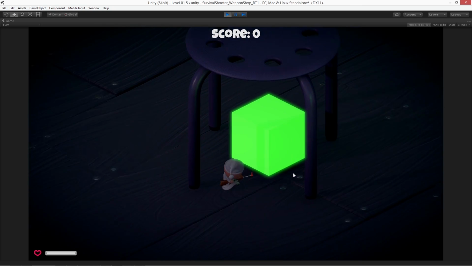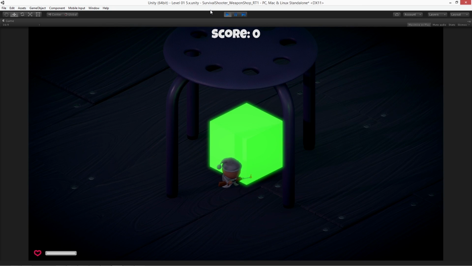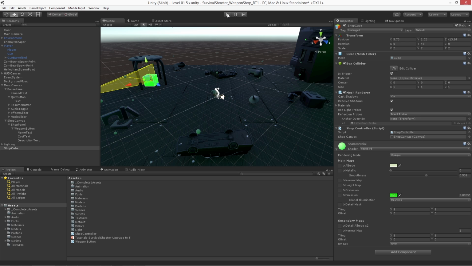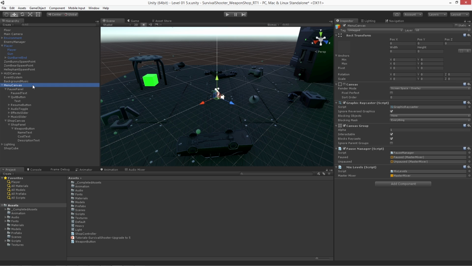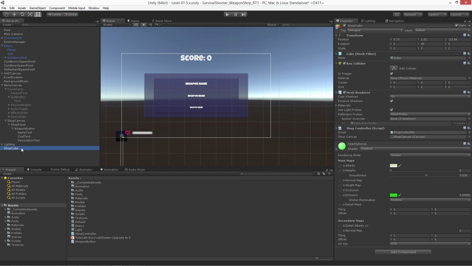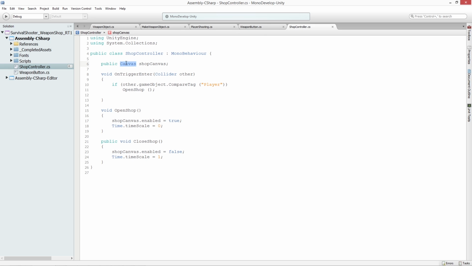Okay, now it's pausing. What's the problem here? The problem is that the menu canvas is not enabled. All right, let's do this differently. I'm going to make this a public game object and make it shop panel, and call set active.